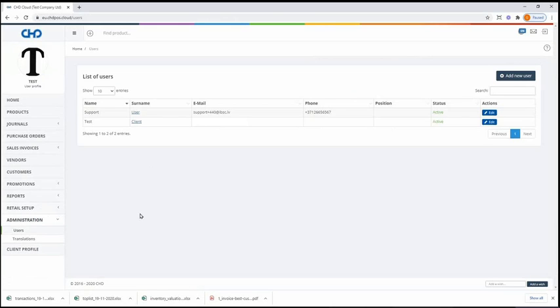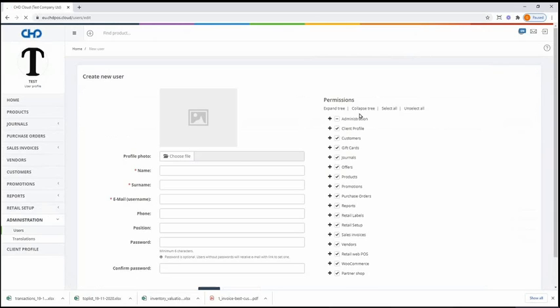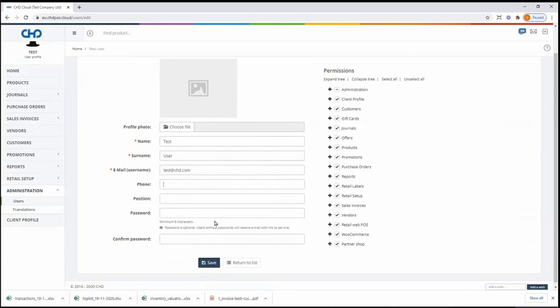Administration users. This section allows you to create additional users who have access to the system and also limit their access rights. Let's create a new one. Host user. You can set the password or you can leave it blank, and a password will be sent in an email, or a link will be sent in an email, so the new user can set up the password by himself.